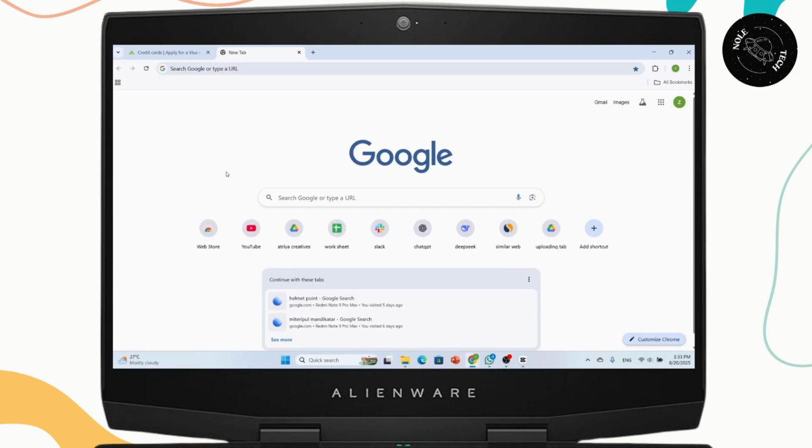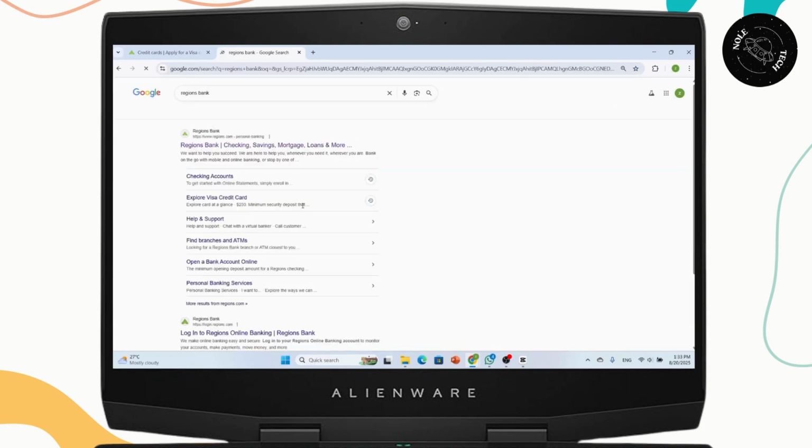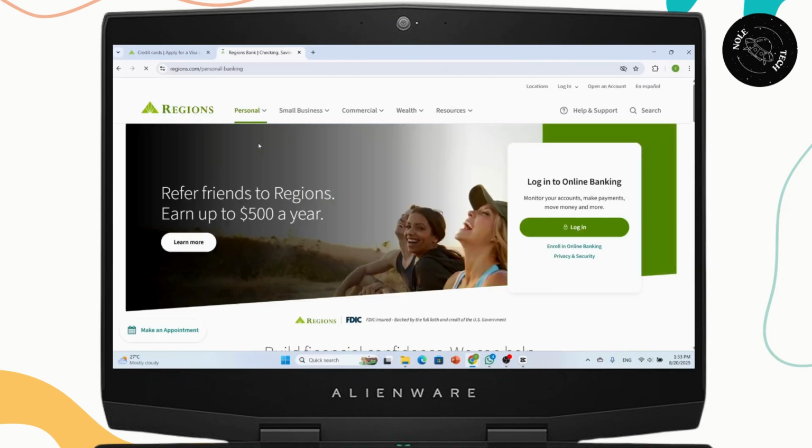So first things first, open any web browser, and once inside, you can just click on the search bar and simply search for Regions Bank. And now here, from the search results, just click on the first link, and after that, you'll be taken to the official website of Regions Bank.